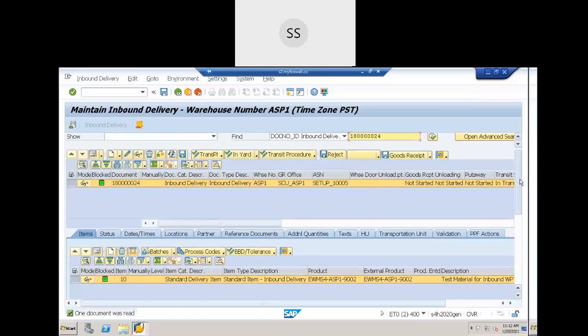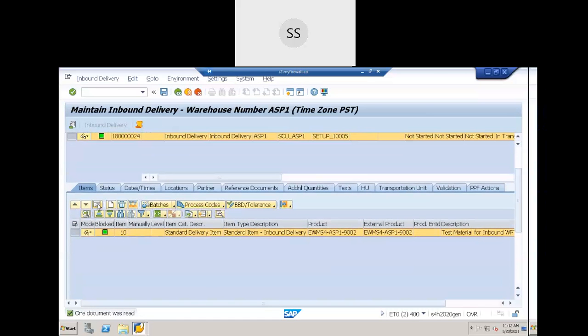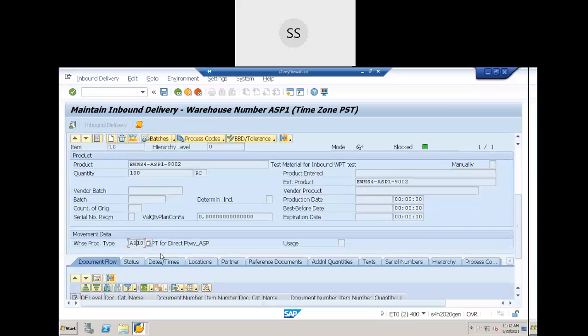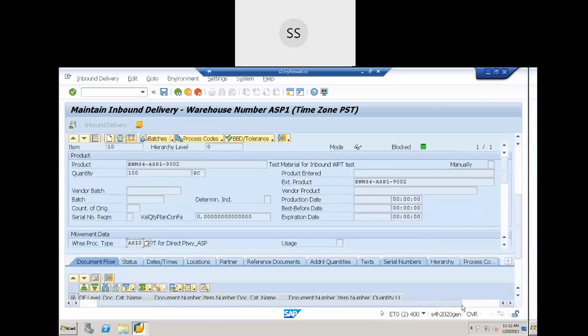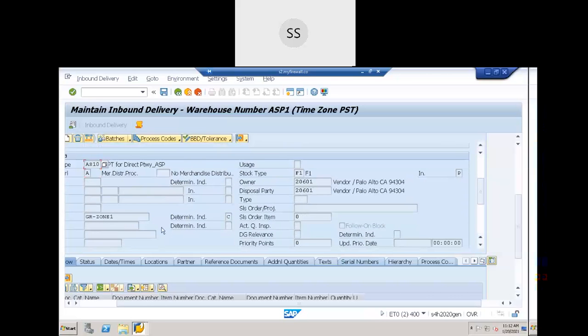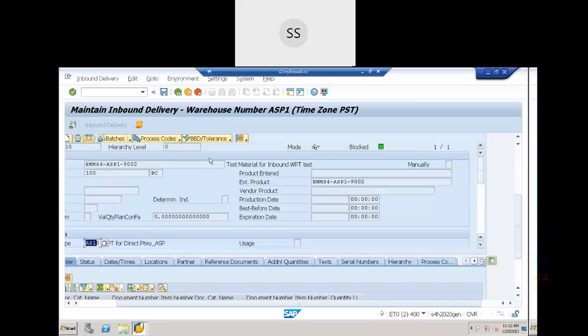Now scroll down at item level, switch to form view. Okay, this is list view and you can switch to form view and scroll down to see your WPT getting determined, which is AS10, with the help of the indicator assigned to our product master. The GR zone also is getting determined from our WPT. WPT is getting determined because we have assigned indicator 10 to our newly created warehouse product master. So this is clear how things are connected.